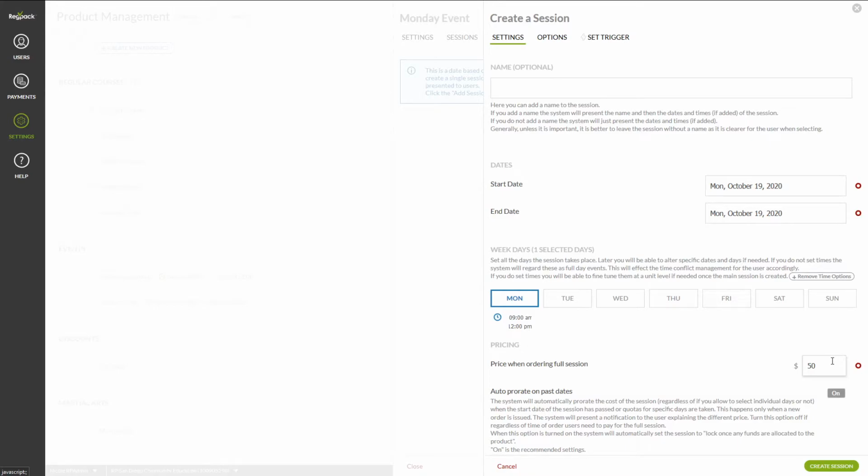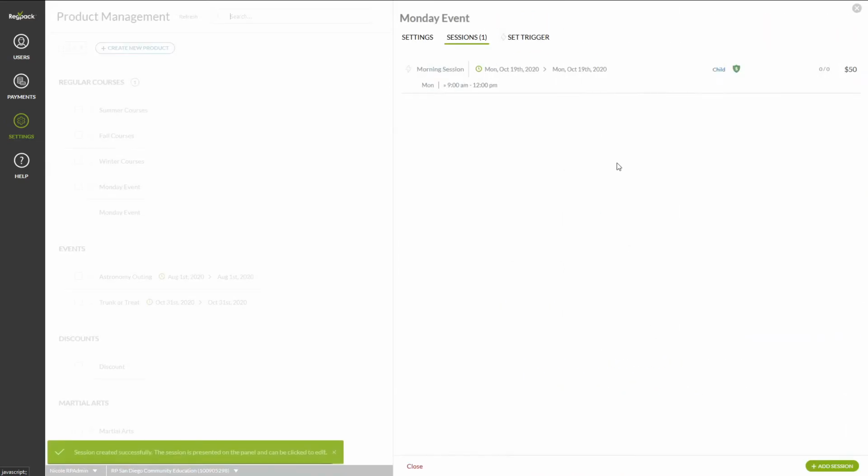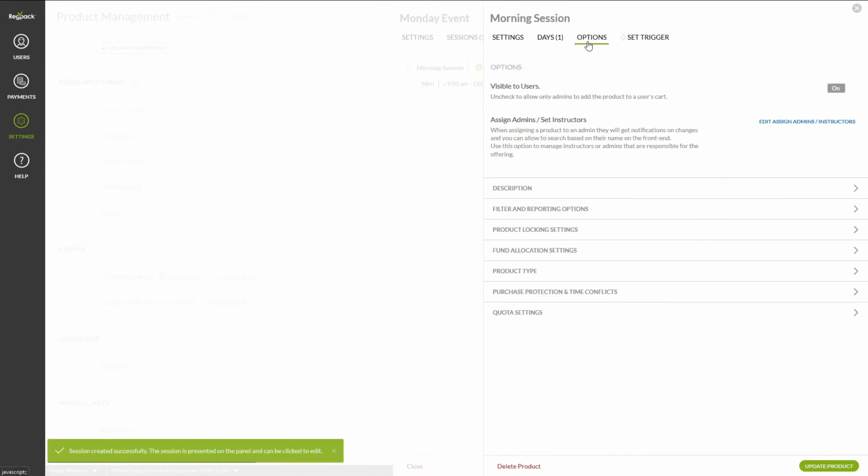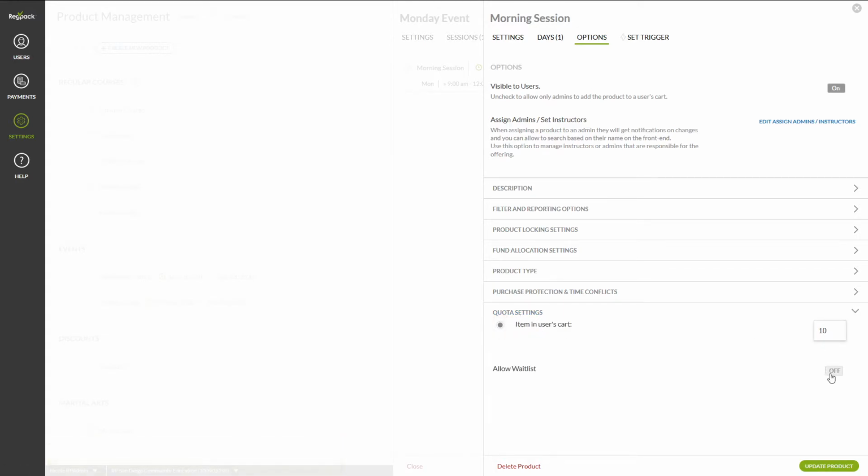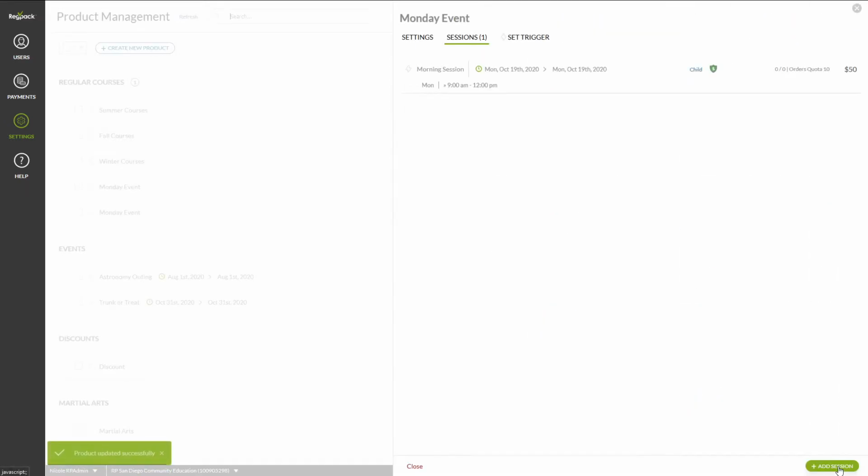Now, you can head to the Options tab to set your quota. Scroll down to Quota Options. In our case, the morning slot can have a maximum of 10 people, so we'll enter 10 for our quota. You can also enable a wait list if desired. Click Update Product.